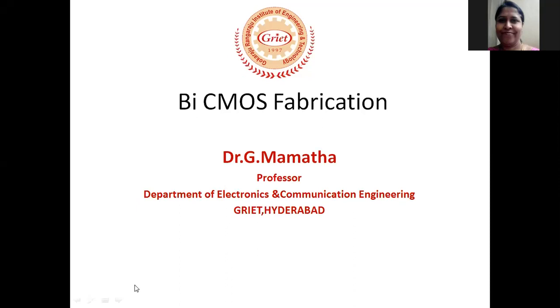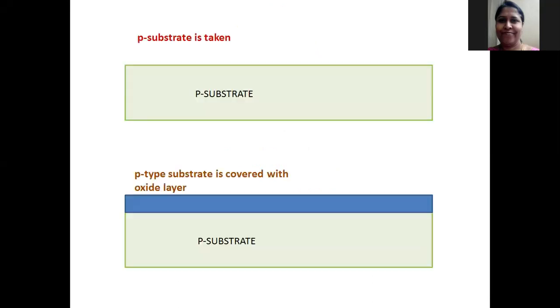fabricate BiCMOS ICs. So first of all, the substrate which is lightly doped with P-type material is taken, and all of you know what is substrate. Substrate is nothing but wafer, and what we see in this diagram is the side view. So first step in this case is to grow oxide layer over this P substrate. How do we grow oxide layer? By subjecting this P substrate to oxidation.